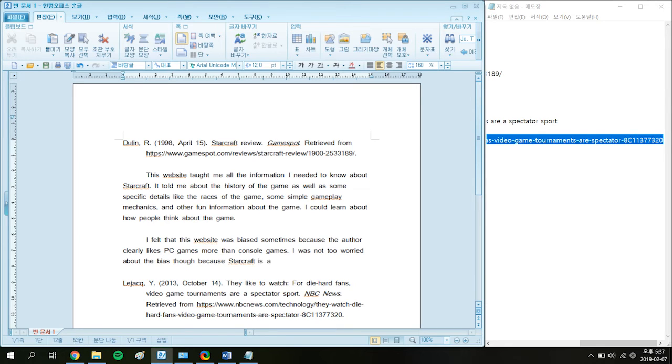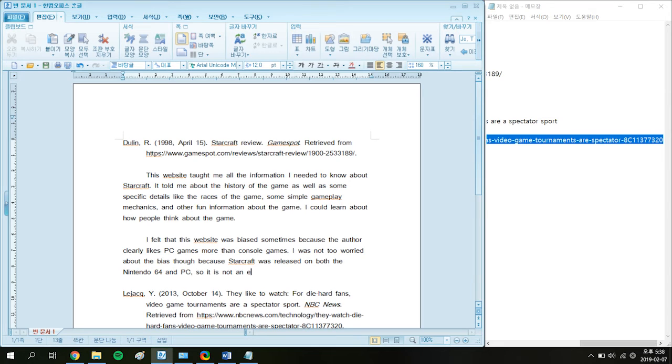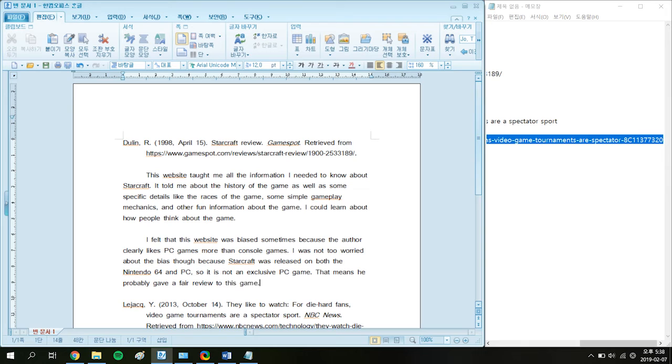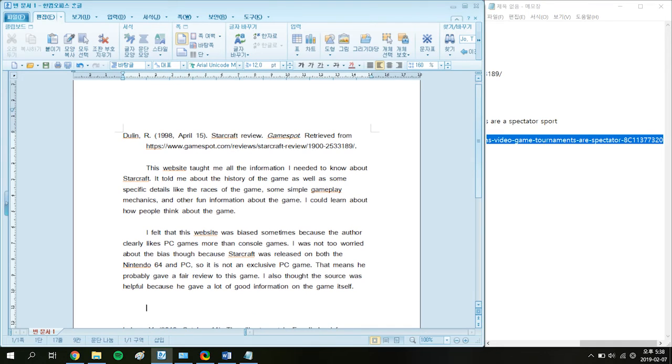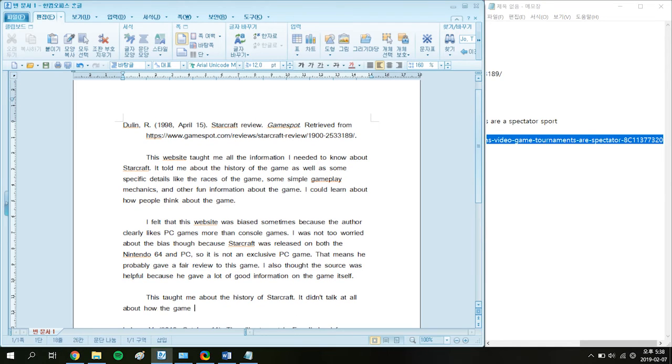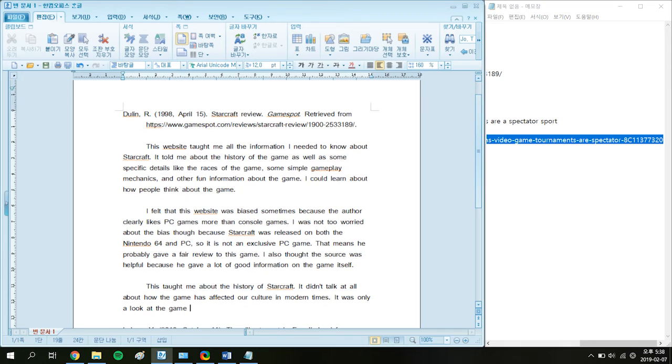It also is 3 to 4 sentences. In this paragraph, you'll describe, was the source helpful? Was it unbiased? And you'll explain how. 3 to 4 sentences. And then after that paragraph, you'll skip one more line again, enter, enter. And then you're going to say, how did it teach you about your topic? And that's a short paragraph, only 2 to 3 sentences.